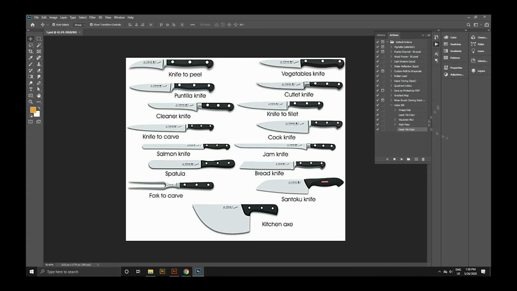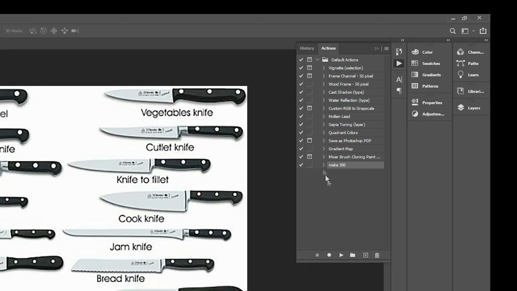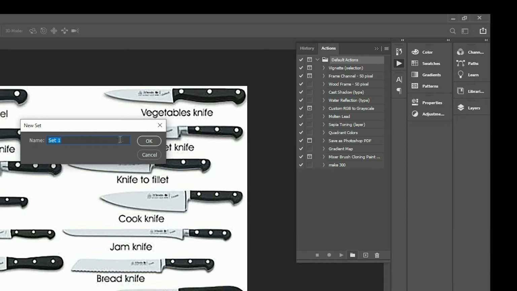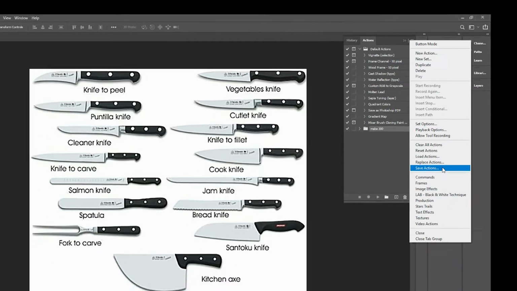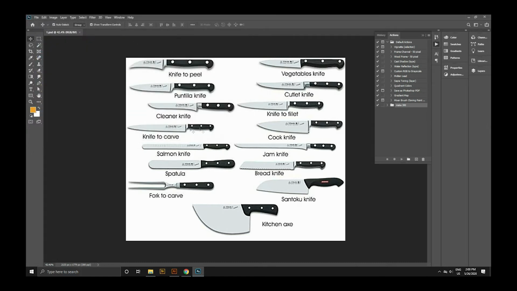Now that we have cleaned up the action, we won't be able to save this action. The reason for that is because it comes under the default action folder. What we'll have to do is create a new folder of actions, make 300, and I will add this action to this folder. Now we will be able to save this folder as an action. Save as action. Save it in whichever folder you want. Now we will apply this action to our other images and see how the result is.